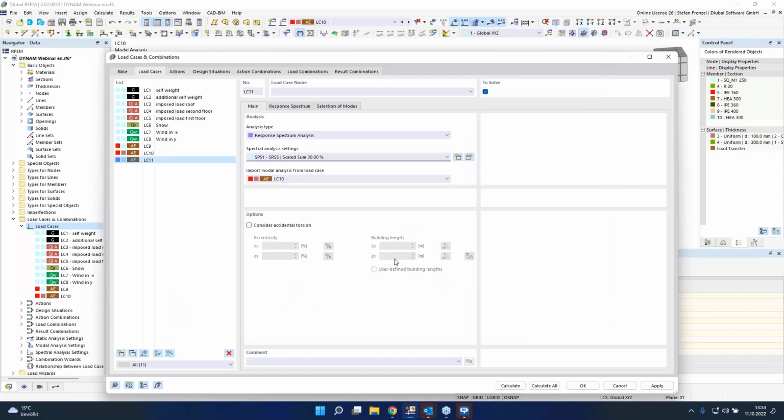For such a response spectrum analysis, the Eurocode or other design codes also say that you have to consider the accidental torsion. This accidental torsion you are also able to activate directly here. Therefore, you just have to click it on, and the program says, okay, 5% for each direction. Then the program will give you the building length, or you can type it in manually if you want. And so the accidental torsion is completely considered in the calculation.